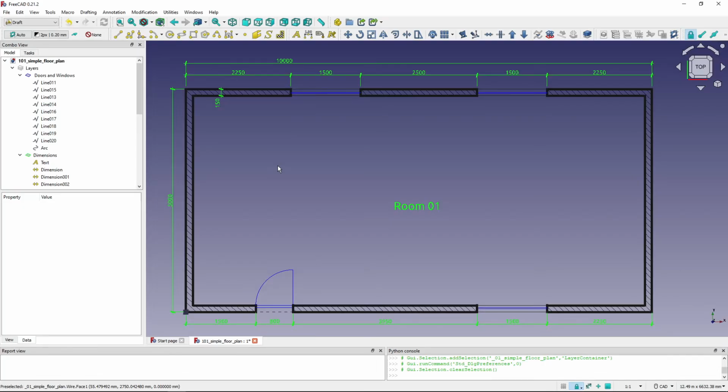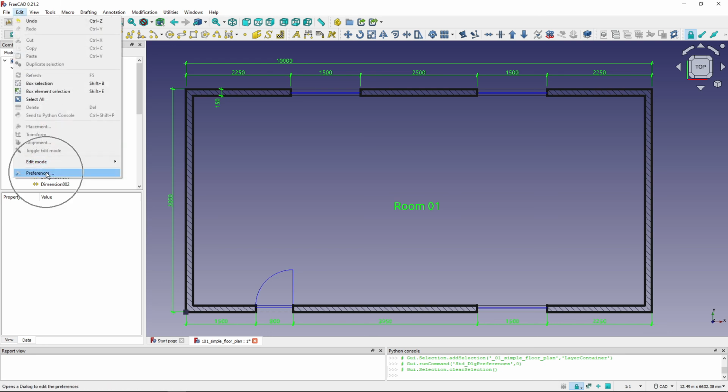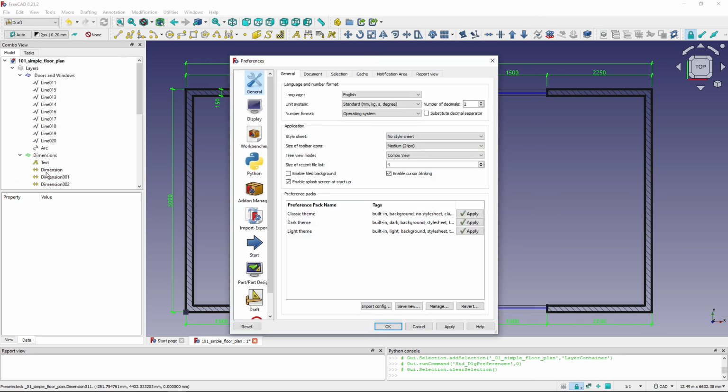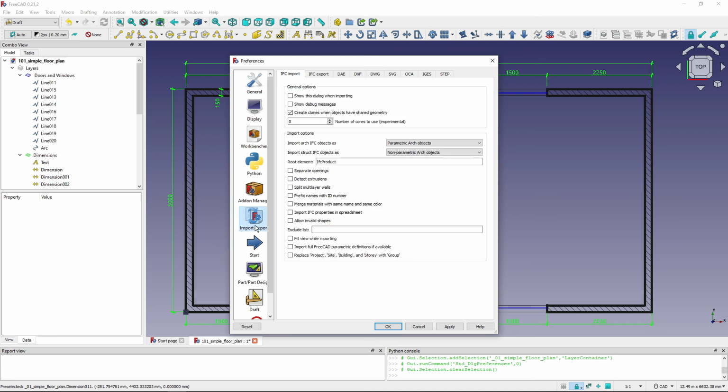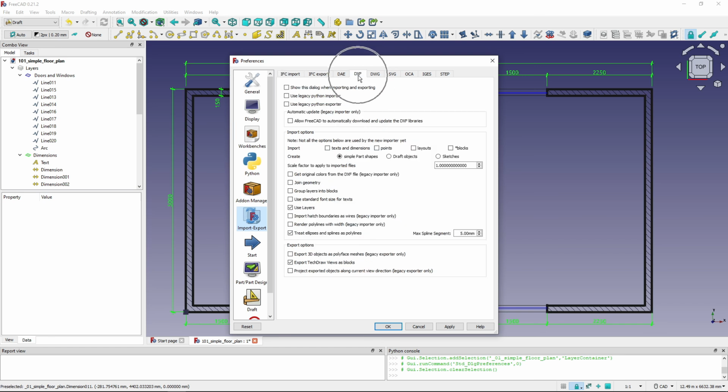it on. So I'm back in FreeCAD, and to enable the Python DXF importer and exporter, I will go to Edit, then Preferences, and then I will go to the section Import and Export. In this section, I will search for the DXF tab. So I will click here.